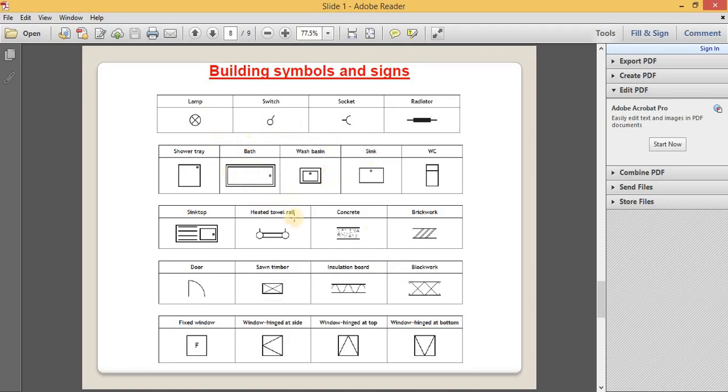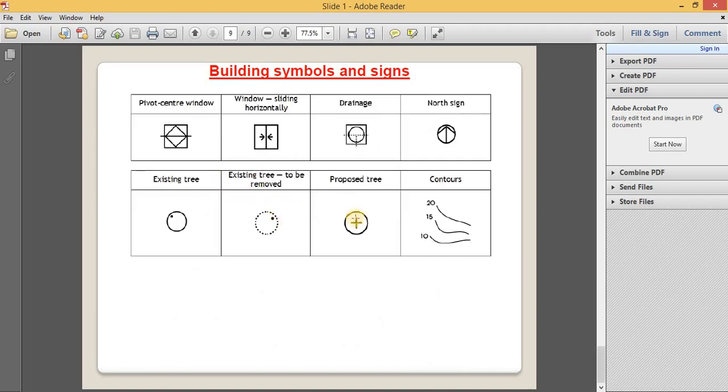Now, you don't need to use all of these. There are several of these that you won't have to use. So, take note of this. I will not expect you to use the concrete, brickwork, sawn timber, insulation board, block work, window hinged at side, window hinged at top, or window hinged at bottom. We will be using the rest, however. On our next slide, the only two we'll be using on this slide are the north sign, this one here, and the proposed tree. So again, remember to pause the video.